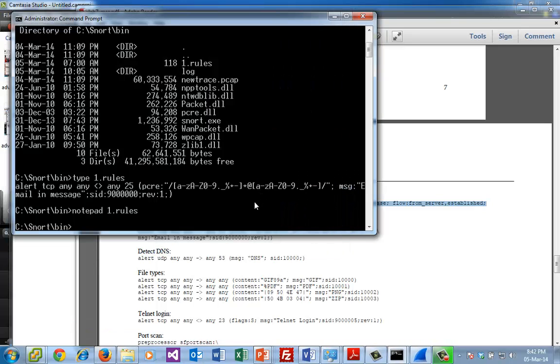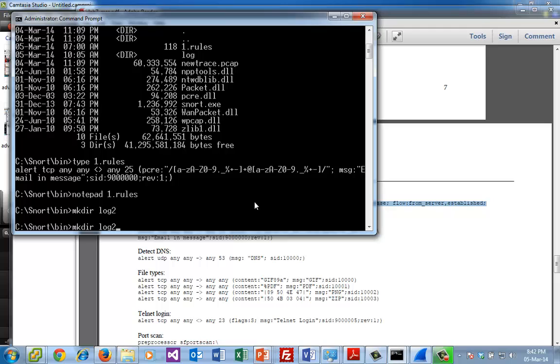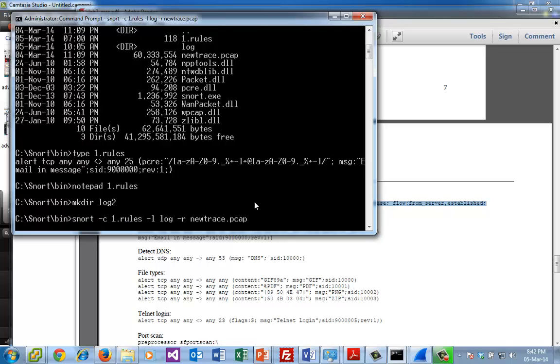So let's see how many bad logins there have been. We want Snort -c, the rules file, then we want -l, so make sure you create your log. We'll create a new log folder. That's where our logs are going to go. So Snort -c, the rules file, -l is the log folder, and then our trace is here. Okay, so -r gives you the trace.